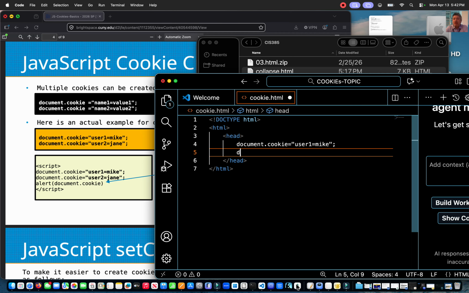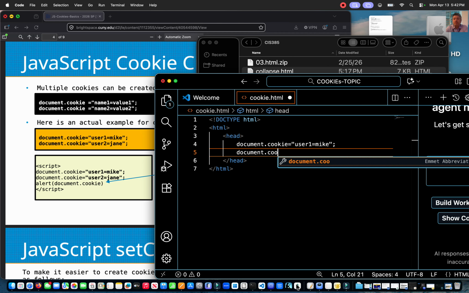And then I'm going to create another cookie. Once again, this is a little bit strange, the way document.cookie works. This is not one single object. It actually stores multiple cookies. So I'm creating another cookie. This will be the second one, and in this case it equals Jane.